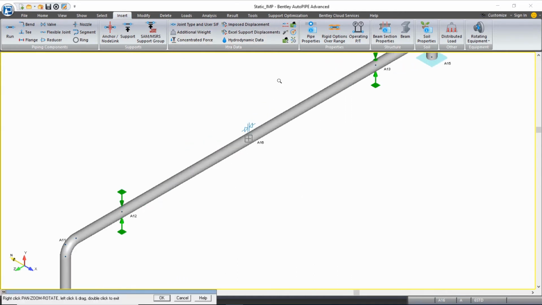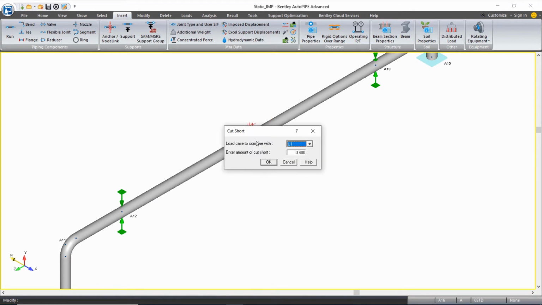With that, we see a cut short symbol come into the model. Again, this is an active symbol, so if I double click on it, it will open the dialog again. And I can review and or modify.